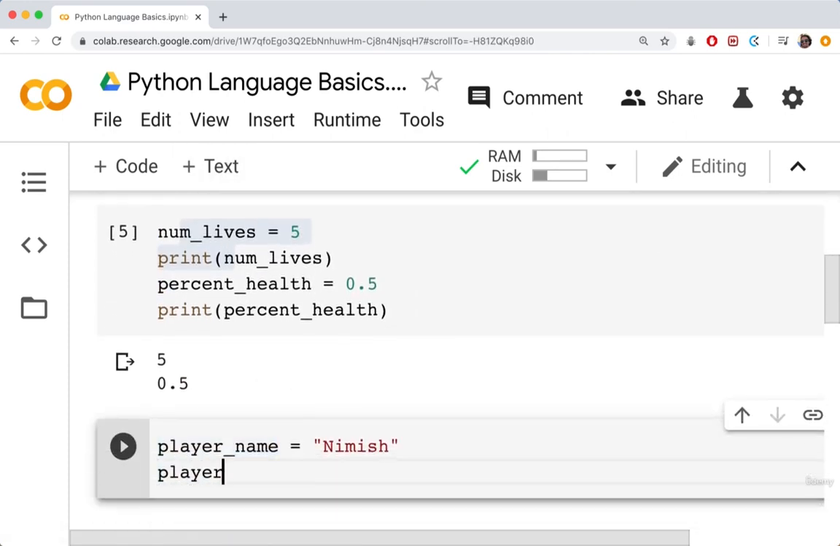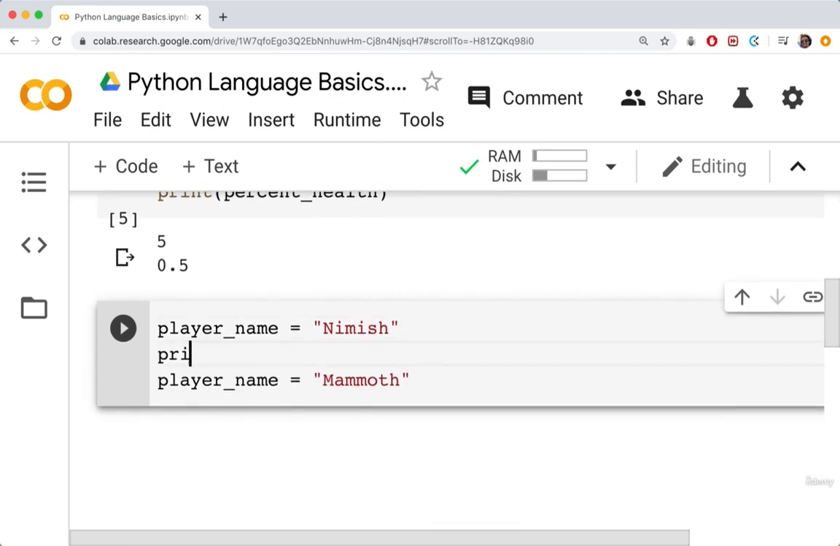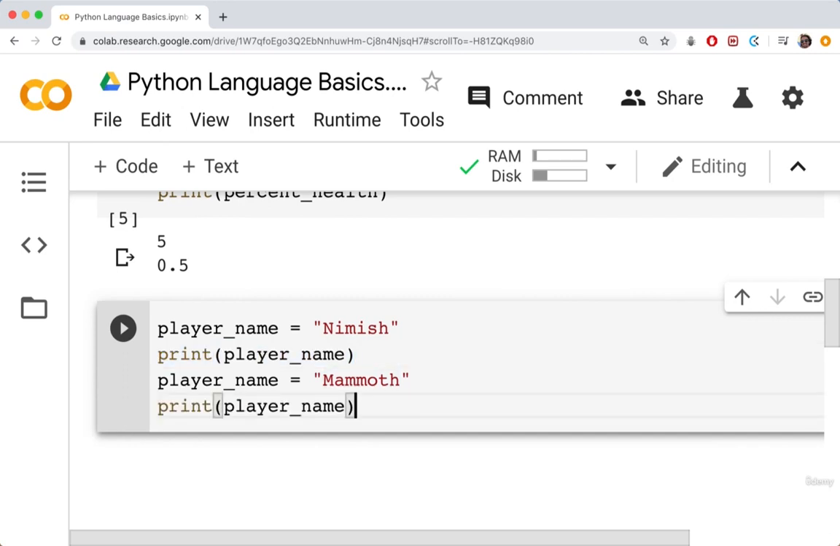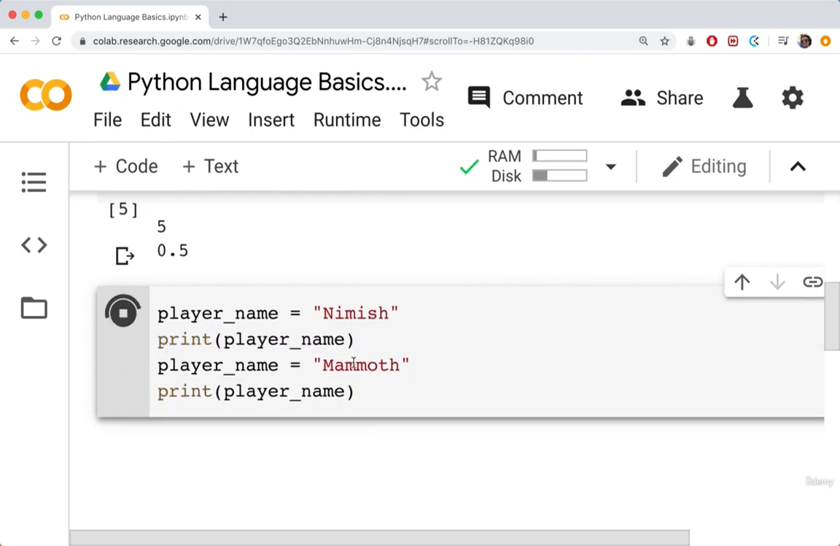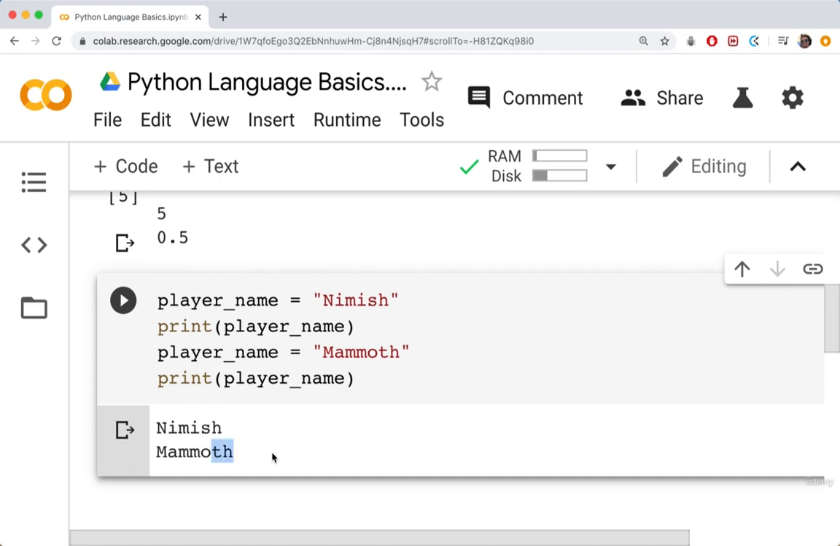So I can maybe say my player name later on, I'm changing players, is going to be equal to, I don't know, Mammoth or something like that. Okay, that's totally legitimate. Again, we can just print out the player name to see how it changes. Let's just copy that and we'll paste it in there. Okay, and you should see again the value changing as it does.